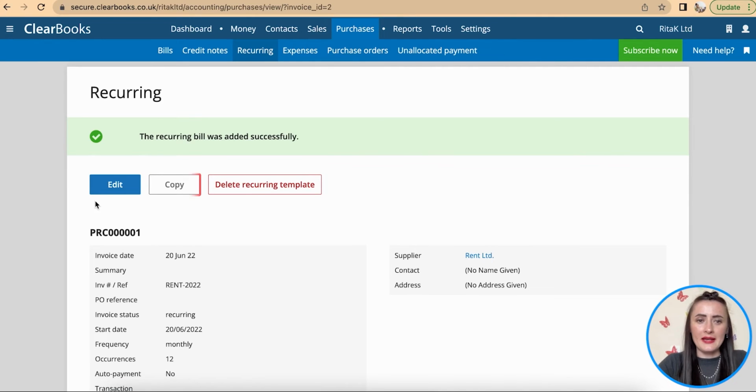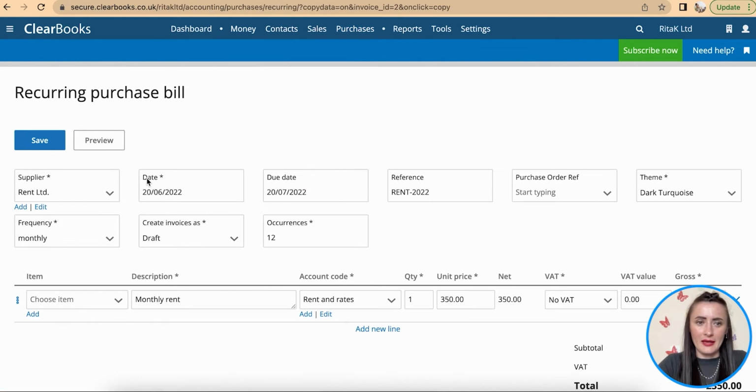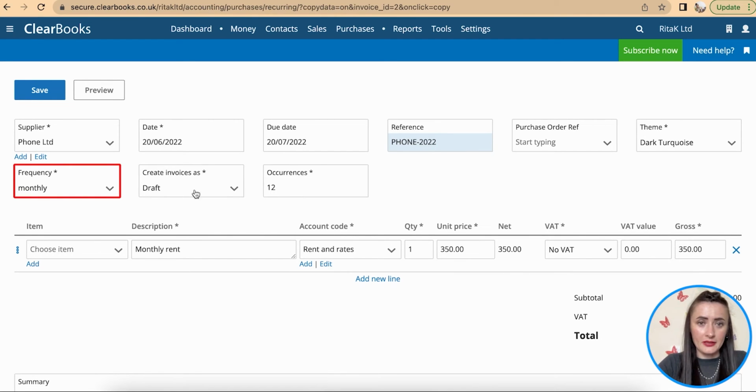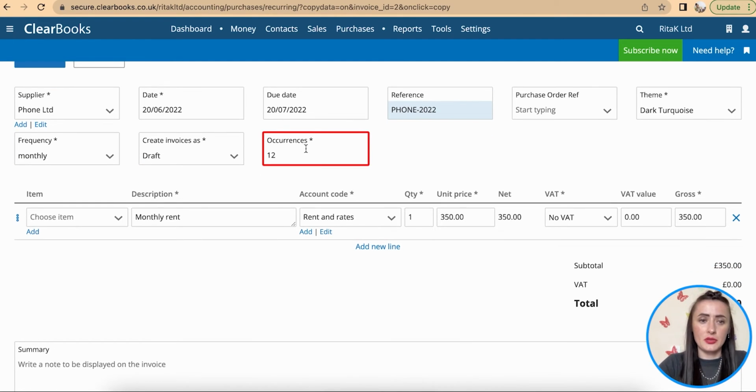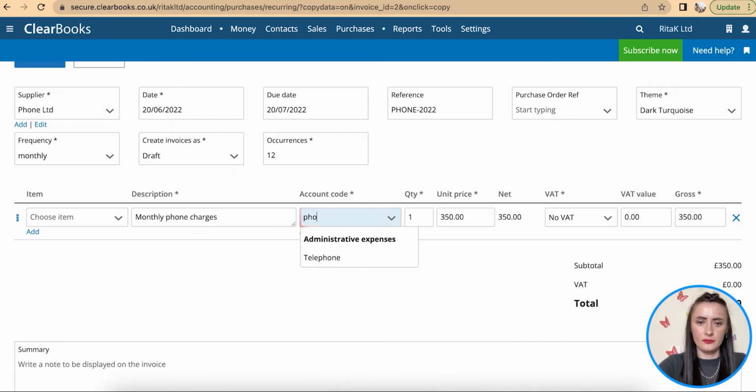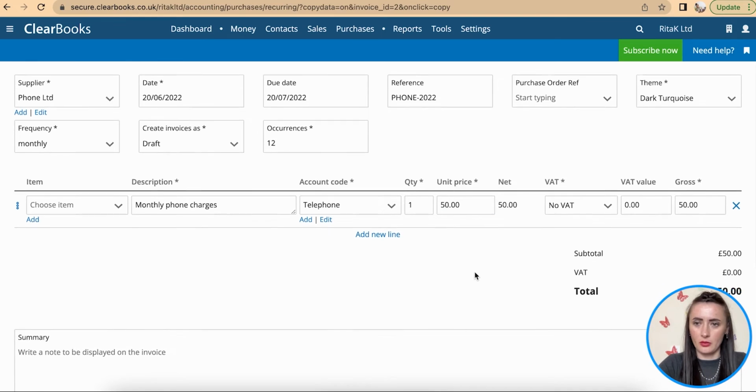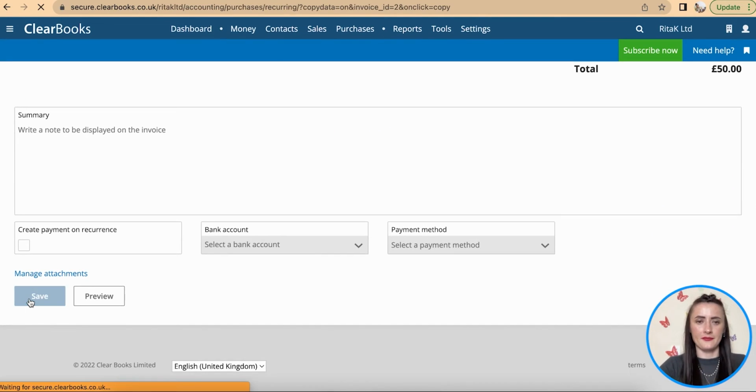Okay, now I can copy and I can amend details for my phone limited. So phone limited 2006, I have phone. It's monthly, it will be saved as a draft and it will occur 12 times. And it is monthly phone charges. Okay, account code is phone and price is 50. Okay, and click save.